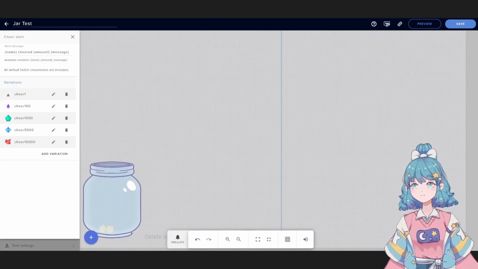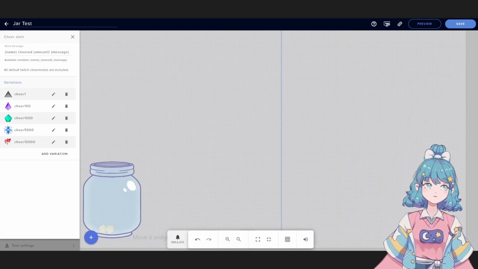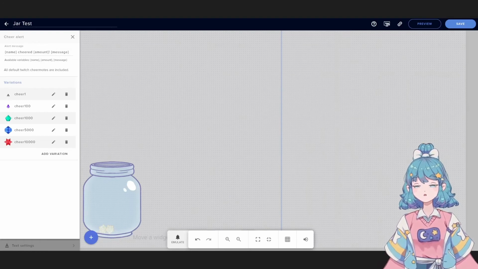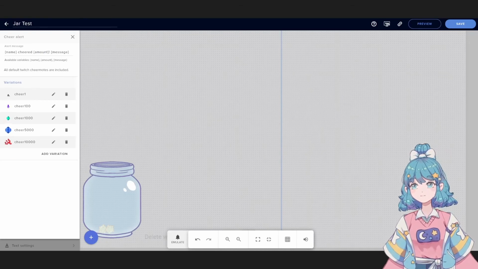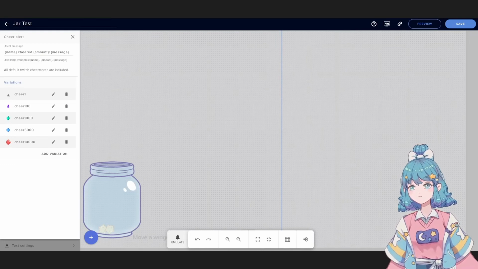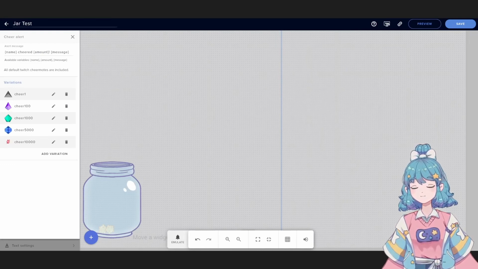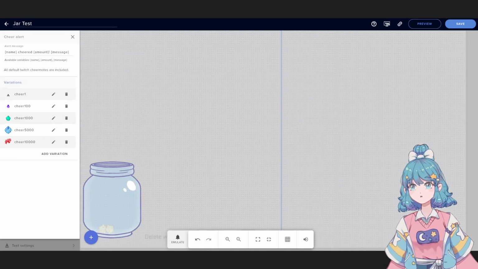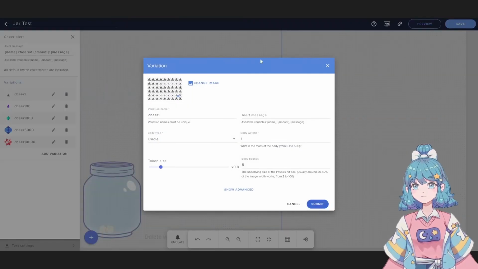Now that we have done all the other alerts, we're just gonna go back to the cheers. I just want to give you guys a heads up that the cheers custom emotes are kind of glitchy at times, so that's why I left it for the last one, just because I know that there could be a lot of problems that come up when you do it. So we're just gonna do the same thing where we replace all the images again, and I'm just gonna speed through this again.